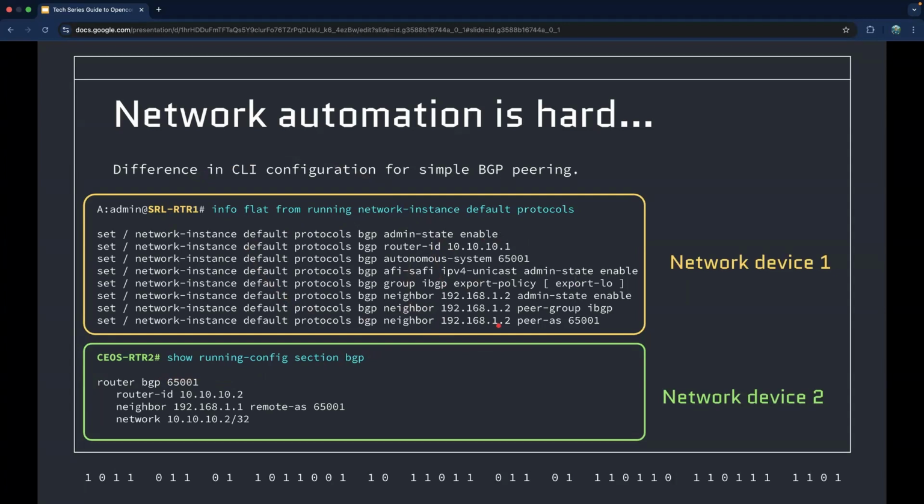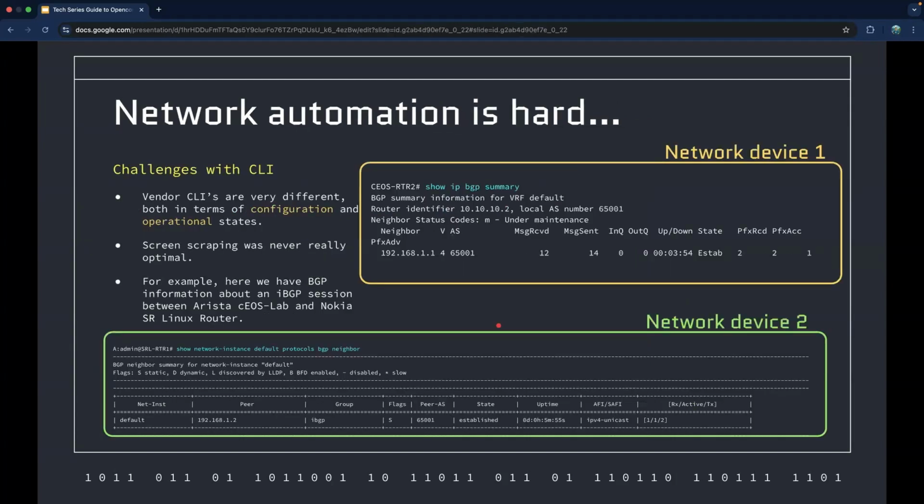So even a simple job of bringing up a BGP neighborship between an Arista and a Nokia device seems very simple at the start. But the challenges involved are very hard. You have different configuration syntax, you have different CLIs. The vendor has different commands for configuring the same information. And even when you do configure the device, the operational state is very different, right?